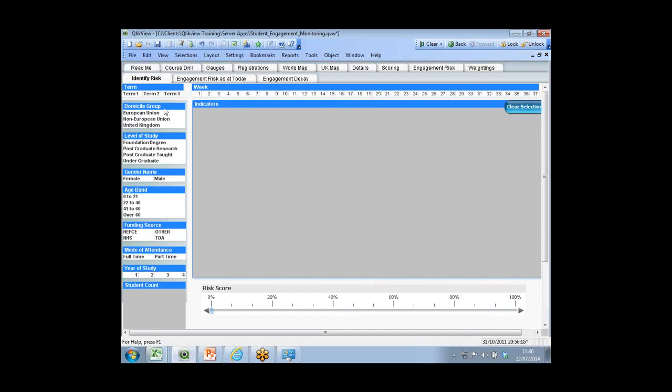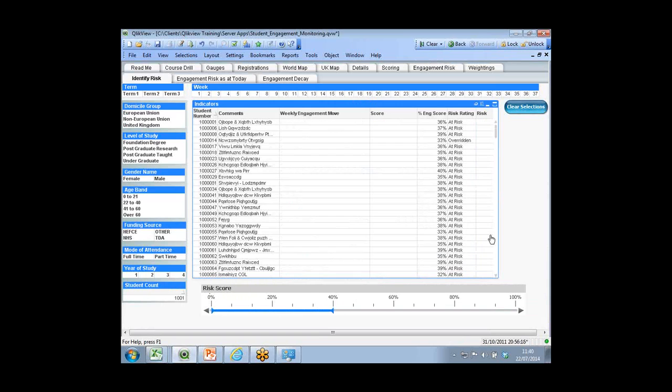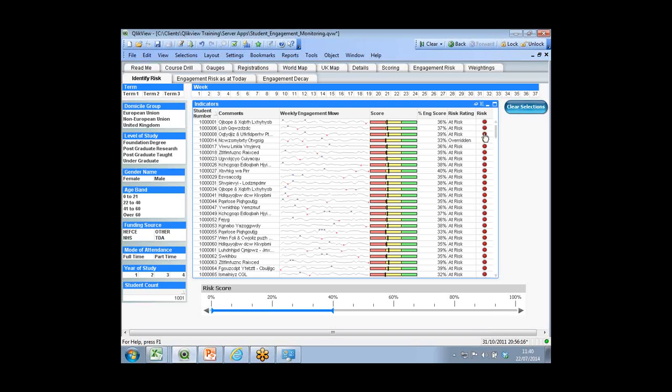I can also set a tolerance level in Qlikview and say to myself, I would like to see all students that have a risk score under 40. And it will change that risk. It will just give me the data set of students who are under 40, and I could have an email address field here, which I could click on, and it would then take me into an email.